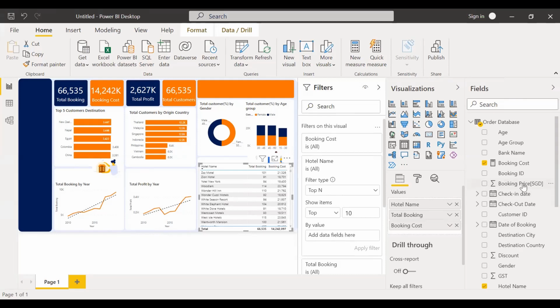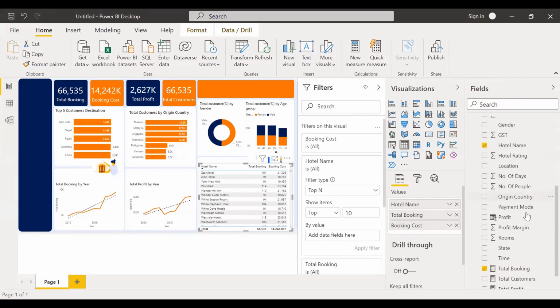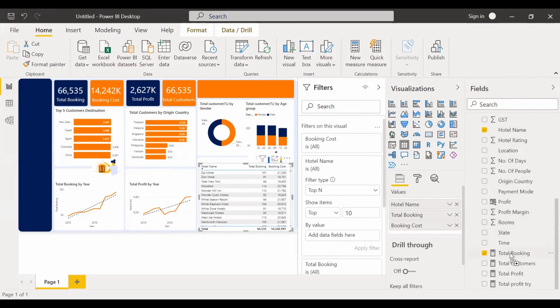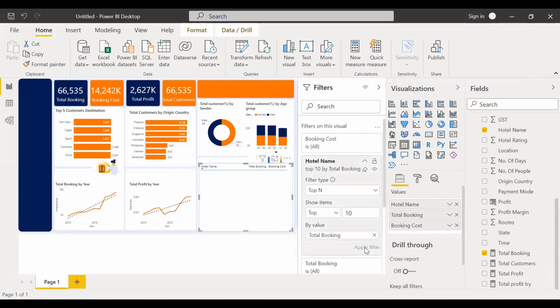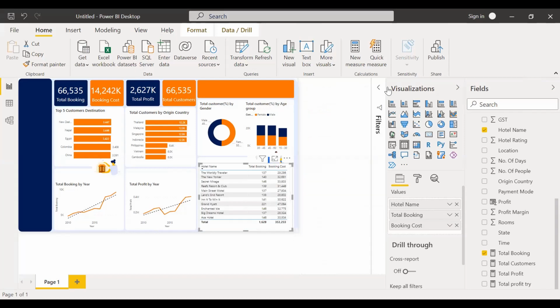Okay, so then go and choose the total booking on the fields. Okay, and then bring it here. Yes, drag it there. What do I do? You can drag it or you just click. Okay. You check the box. Yeah, sure. Then apply the filter. Okay, great. Okay, thank you.